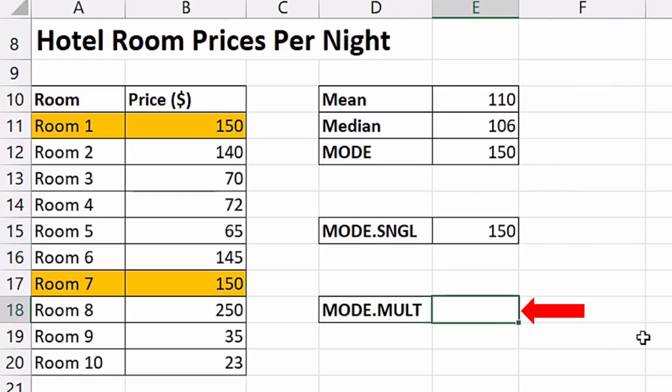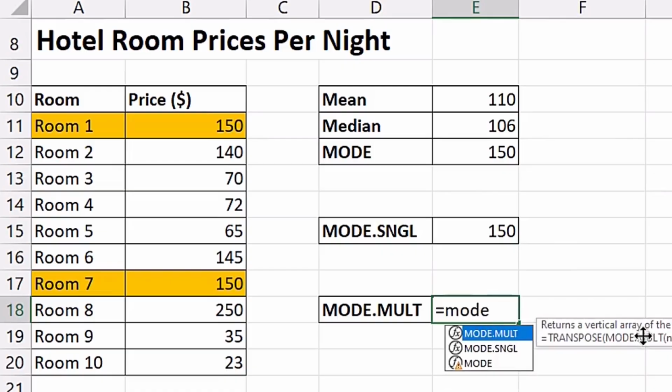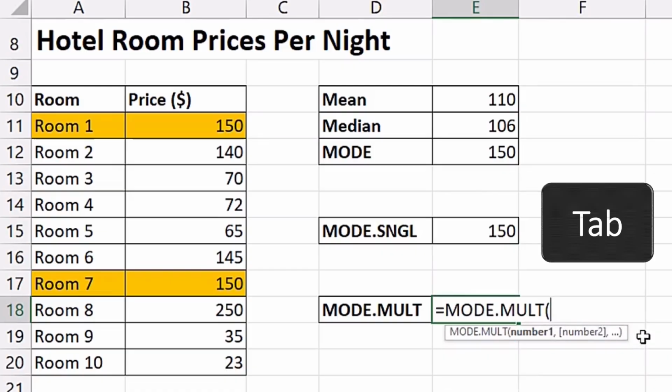So let's click on this cell. I'm going to do equals to MODE.MULT. Tab to select it.